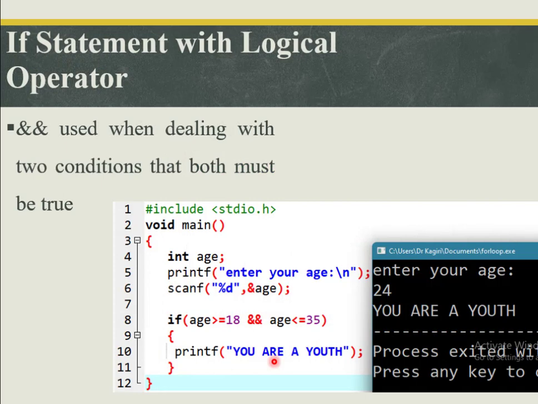Within if statement, we normally have what we refer to as logical operators. And in this particular case, imagine a scenario where you need to display the category within which people fall on the basis of their age range. For example, we know a youth is within the range of 18 years and 35 years. So how do we ensure that any value that is entered between 18 years and 35 years considers someone to be a youth? For us to achieve that, we use what we refer to as the logical AND.